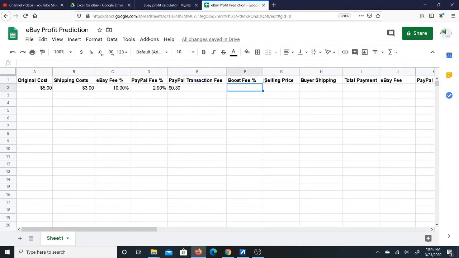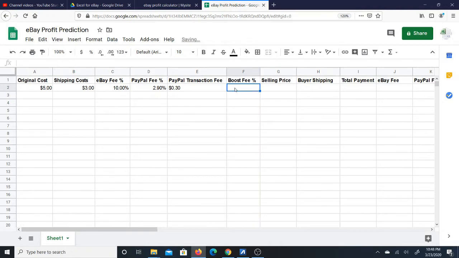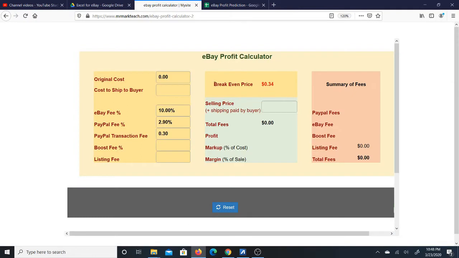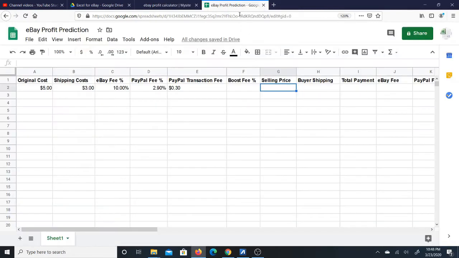Your boost fee percentage, I did throw this in for people who want to do their boost fee. I'm going to leave it out for now and come back to that later. And this is where now you're going to put your selling price. Now on this calculator, I did have the break even. I'm leaving the break even out for now because break even is a very complex formula. But I can put it back in the Excel sheet that I'll share with you.